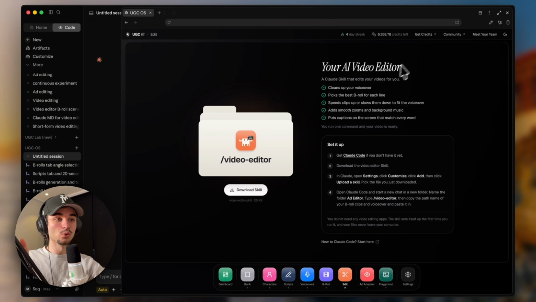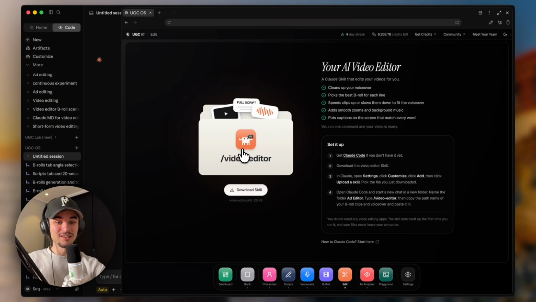Last step, and this is where it gets silly, because this is a Claude skill. That's basically your full AI video editor. It's going to clean up your voiceover, pick the best B-roll for every line, speed up or slow down the clips, add smooth zooms and background music, and put captions on them. You don't need Premiere, you don't need CapCut, you don't need any other video editing app. Just download the skill by clicking this over here.